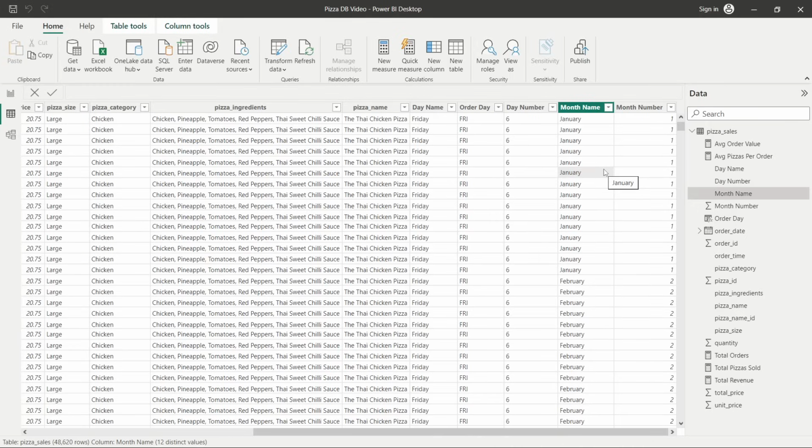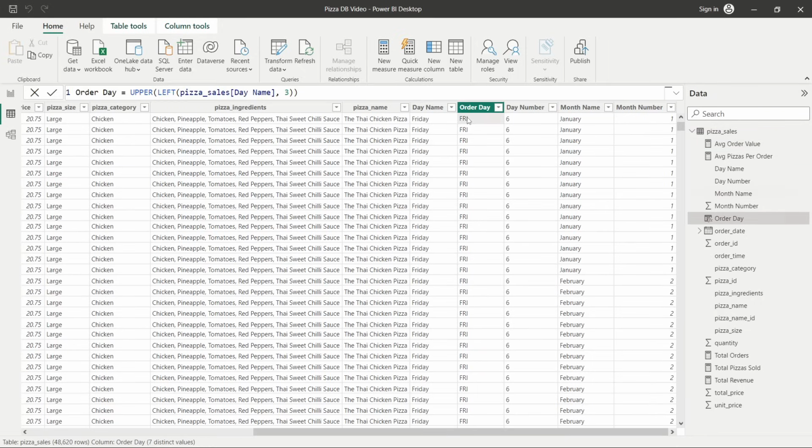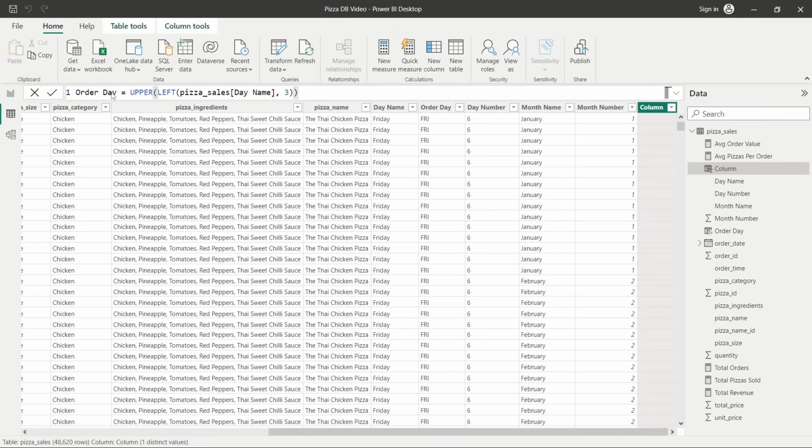Now one more thing here, guys, we have to do one more calculation, because here we just want the first three initials and that too should be capital, right? So now we will write one more calculation. We have done this for Friday, so I will just copy this again, and we will go ahead and use new column. Okay, and I will paste this, and instead of order day we want here order month. Okay, and we'll be using upper left, instead of day name we want here month name, and that's three, and just hit enter.